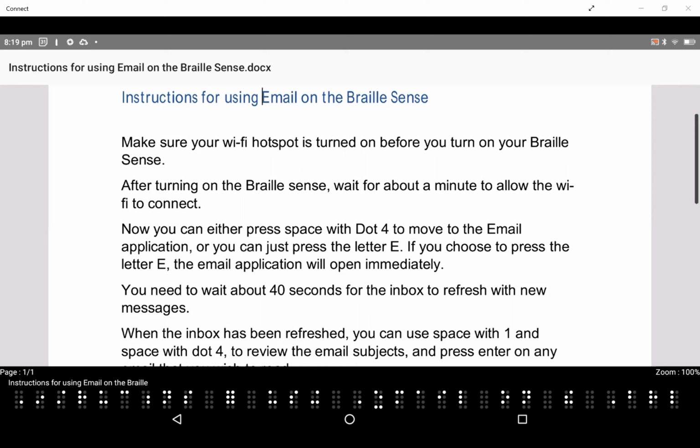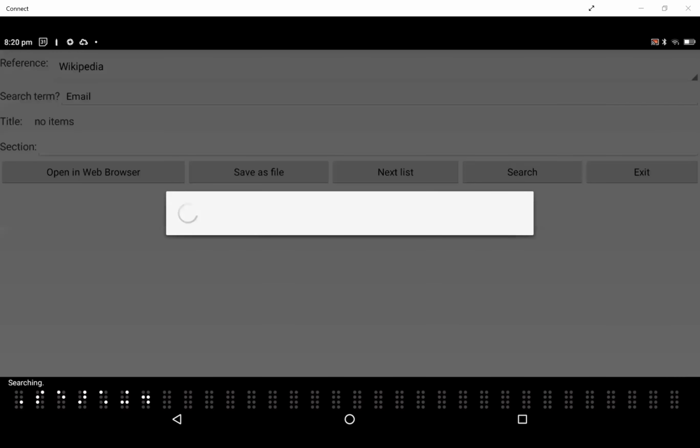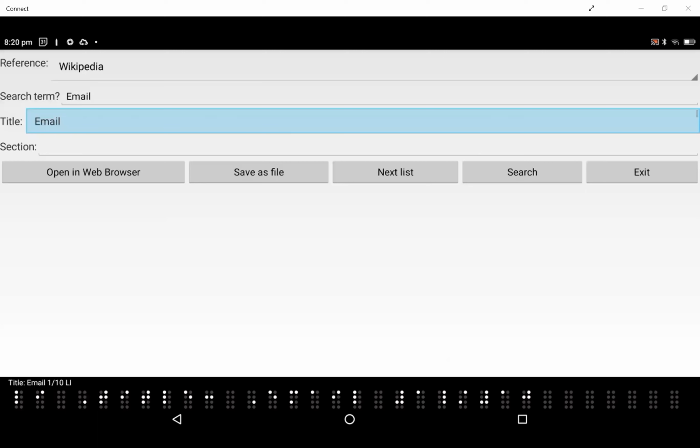Bit of a mouthful of a keystroke. So you do need to think about it. Space, backspace, enter, and W. Searching. Title, email. And what that's done is it's searched the highlighted word, or the word under my cursor, in Wikipedia. So now we'll press enter here, and you could do this in Wiktionary either.